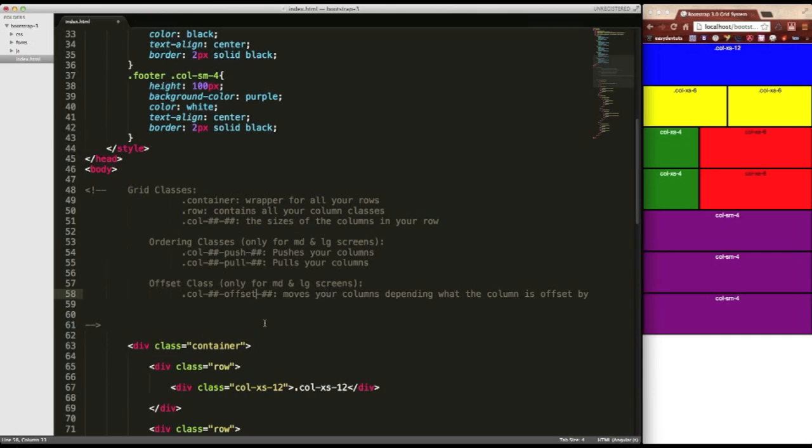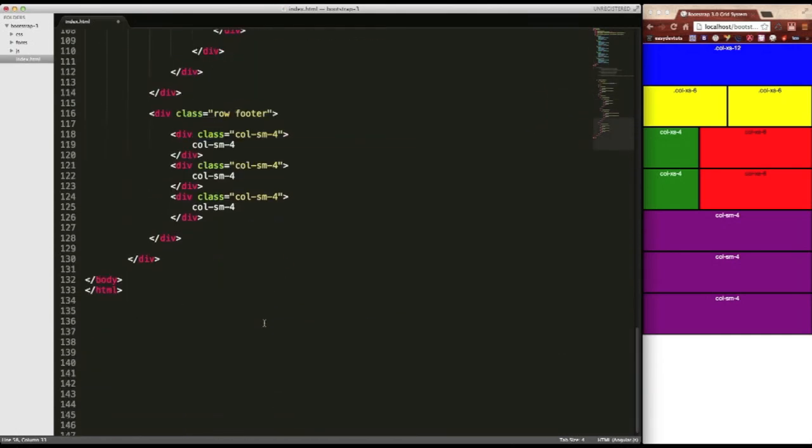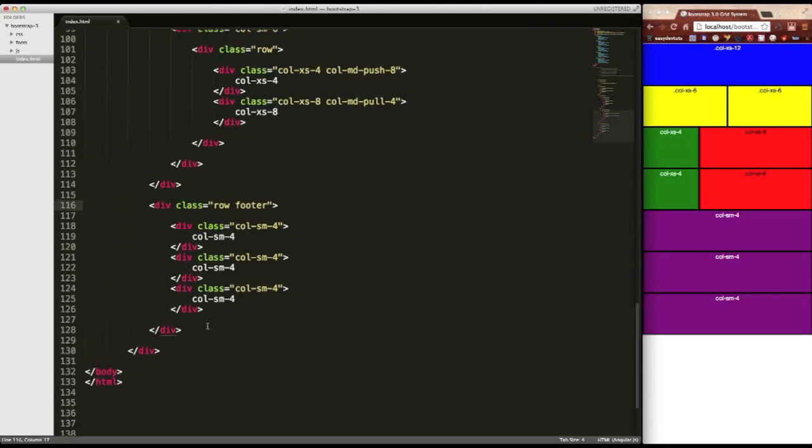And what I'm going to do is create another row at the very bottom, just below the footer. And why don't I offset it by 4? First, I'm going to have col dash MD dash 4, and then I'm going to add another class of col dash MD dash offset 4. And I'm also going to give it a panel class just for style.